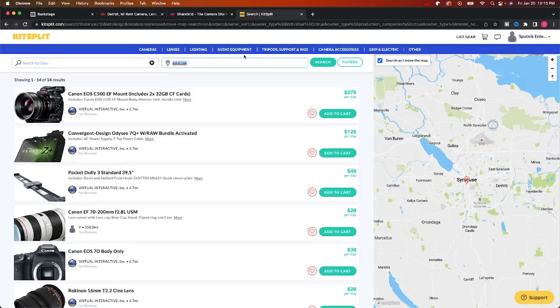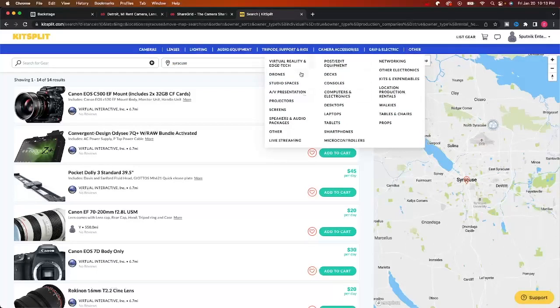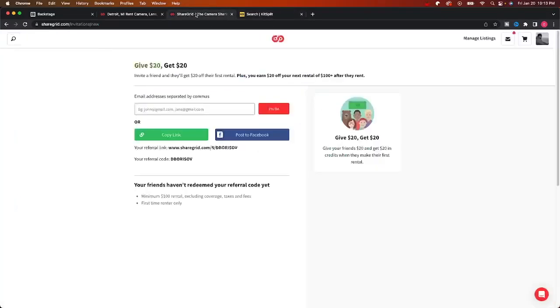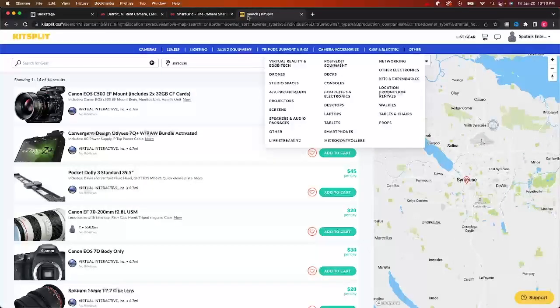Another thing that makes Kitsplit better is that it has a wide variety of equipment that Sharegrid does not. If you click on the other category, it has a wider selection. You can rent desktops, laptops, tablets, smartphones, all sorts of controllers, props, walkies, networking controllers, live streaming, which Sharegrid does not have the capability or inclusion for right now on their platform. Now, Sharegrid does have a lot of categories included, but I honestly just don't feel like they have the infrastructure, and I have not seen that infrastructure change in a long time.